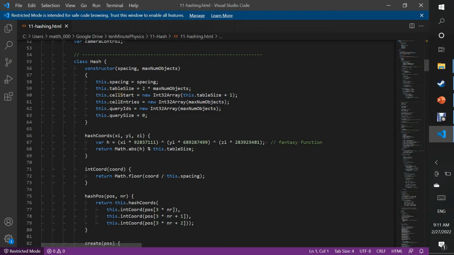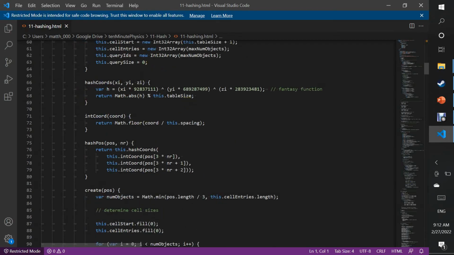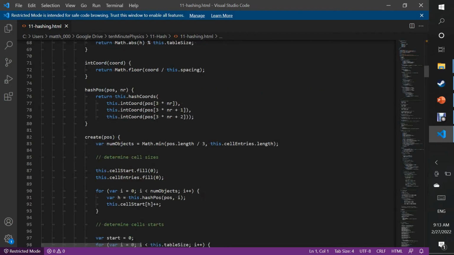I call the hash array cell start and the object array cell entries. This is because cell start tells us where in the cell entries array the objects of the cell are stored. The method hashCords is the hash function I showed in the slides. IntCord computes the coordinate of a cell that contains the object with a given coordinate. These methods are used in the method hashPos. It takes as input the position of an object and returns the index of the containing cell in the hash table. The create method creates the hash given the positions of all the objects.